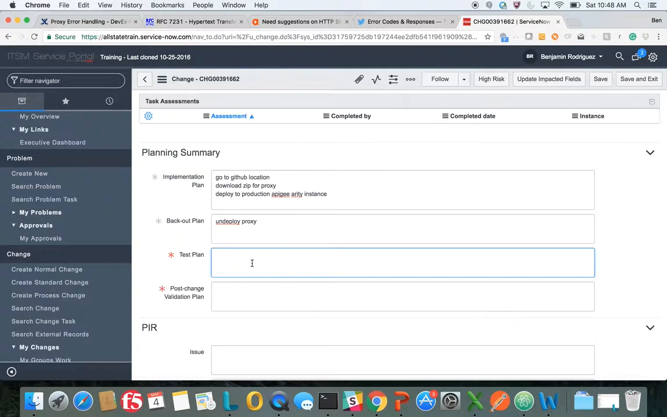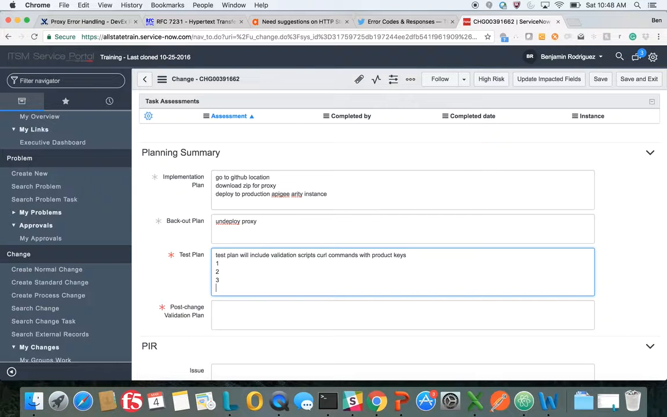Test plan. This is very critical. So the test plan will include validation scripts, in terms of curl commands with product keys. And here you'll want to put one, maybe two, maybe three commands, because you won't be doing this; somebody else will need to execute these curl commands and then validate expected results.